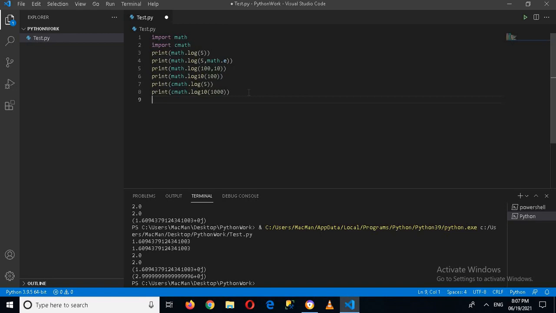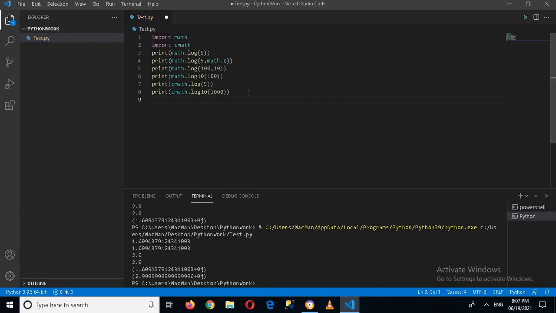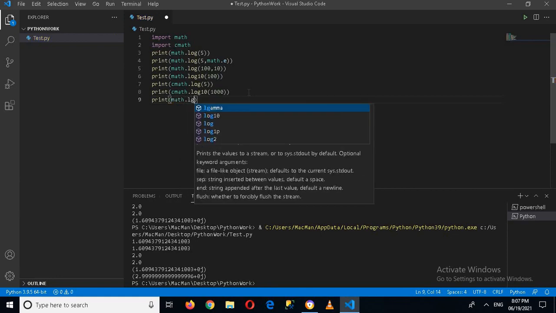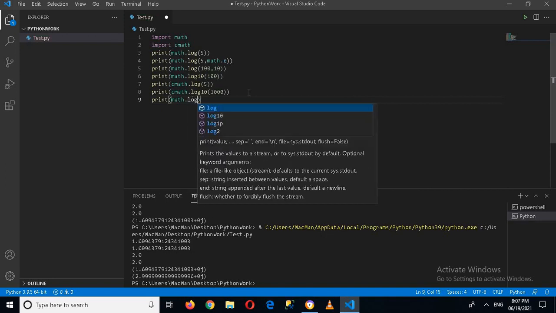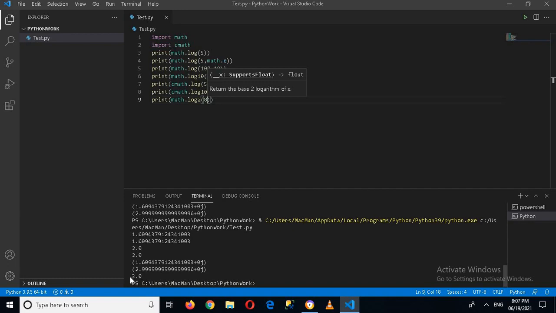And now if I print math dot log of 8 with base 2, now if I run this, you can see it has printed 3. So that's all for logarithm in Python.